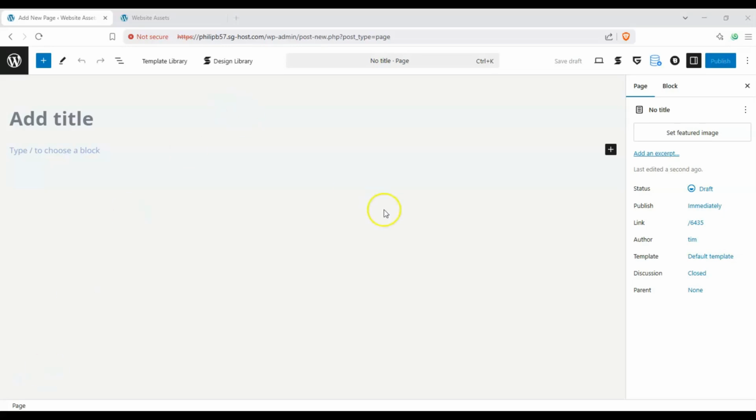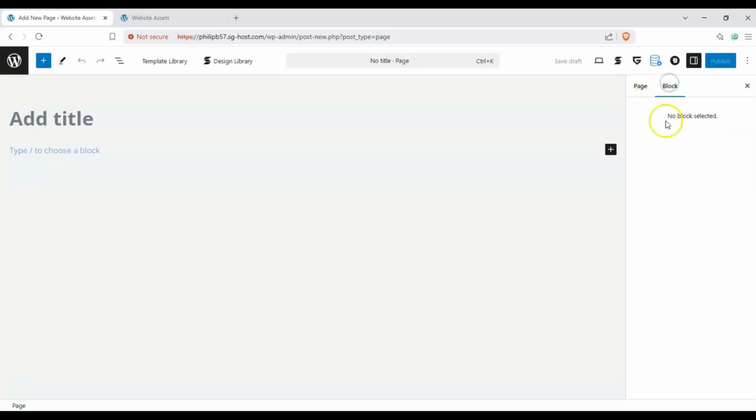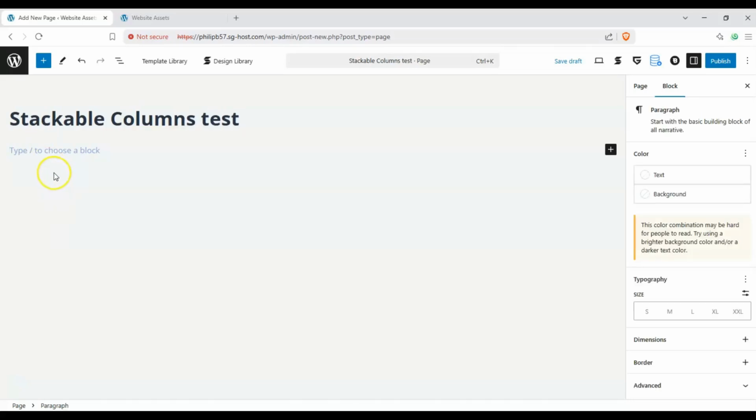Alright, once we're here, let's do some housekeeping. First and foremost, if this right-hand sidebar isn't here, there's a button beside Publish called Settings. Just click on that. And this is where we'll find all of our settings to toggle and configure for our block. Next, let's go ahead and give our page a title, Stackable Columns Test. Just to keep things organized for later on.